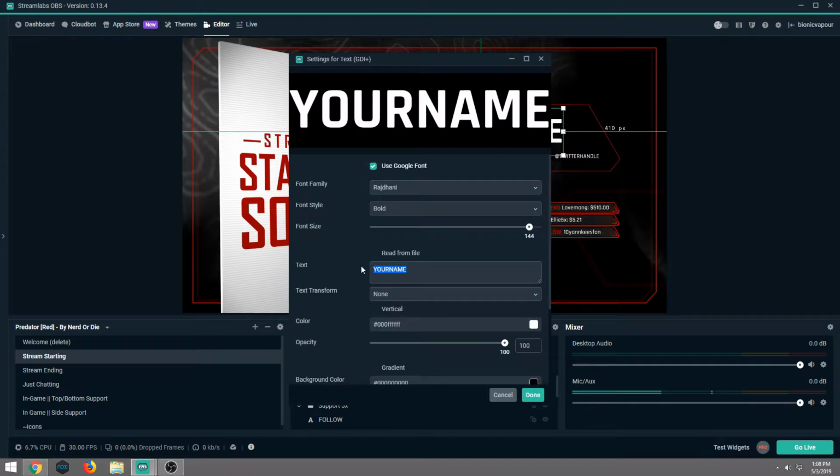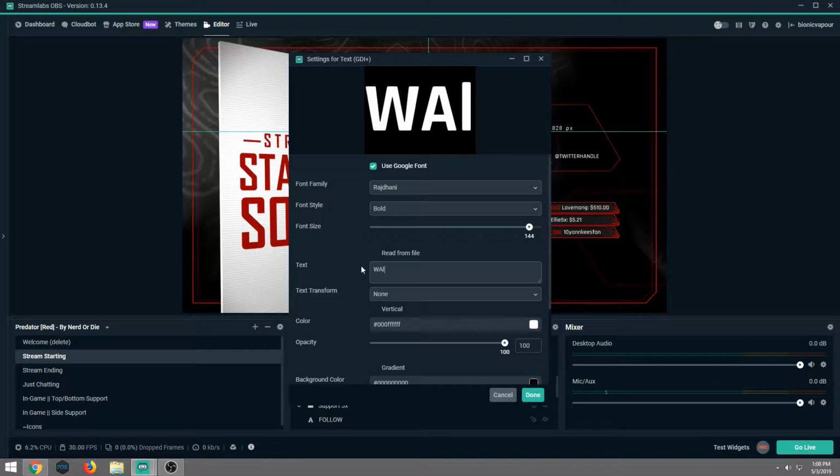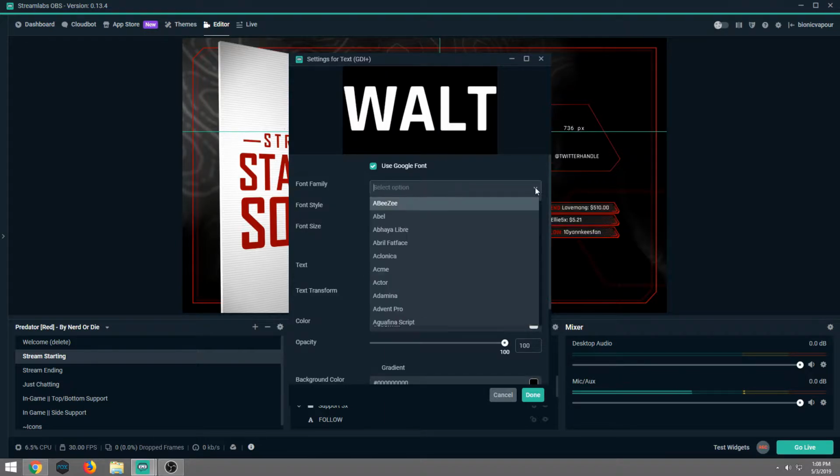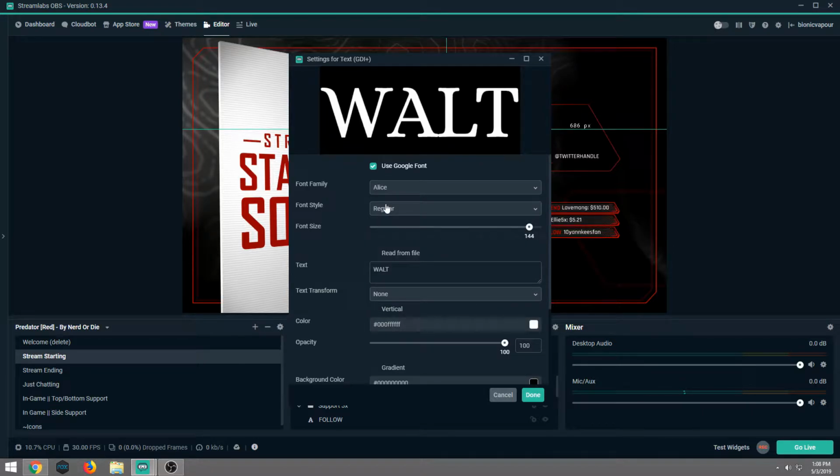And we're going to put Walt. Let's make it all caps. Why not? Now let's change the font. I want to change the font. Let's have a little bit of fun. Let's see what Alice looks like. Ooh, that's kind of cool. Let's go with that, even though it kind of pops it out of the theme that they had going on.